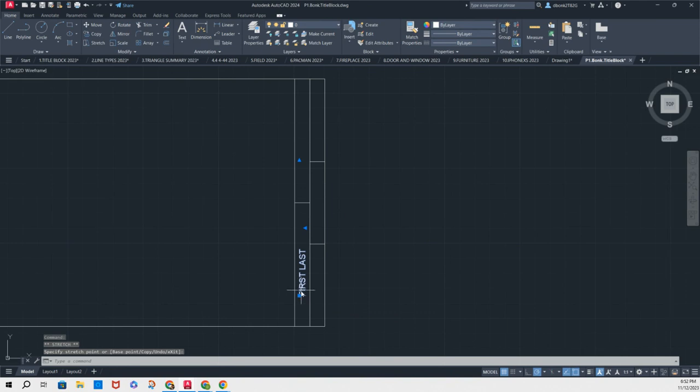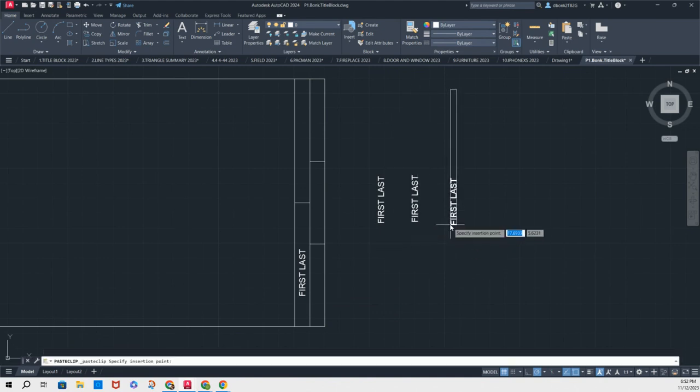And then here's the other thing. You're going to copy and paste it. If you just hit Control C and then Control V on the keyboard, you can just do that a bunch of times. If you need 4 of these, you do this 4 times.